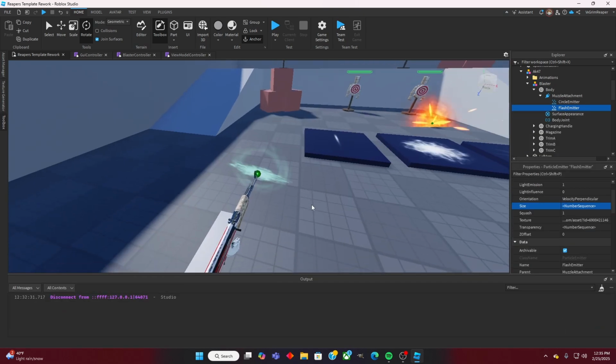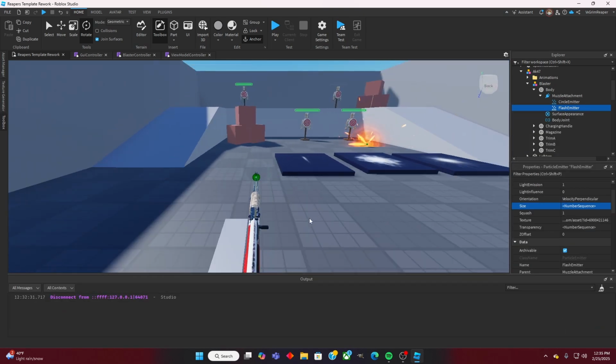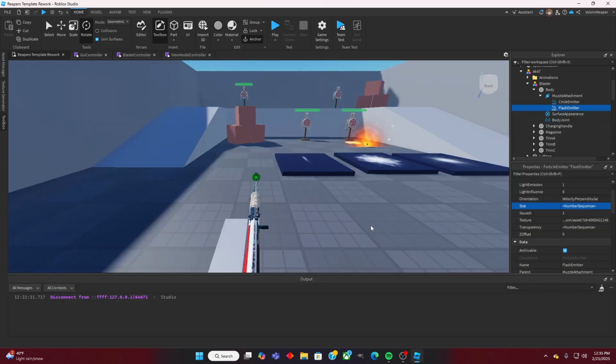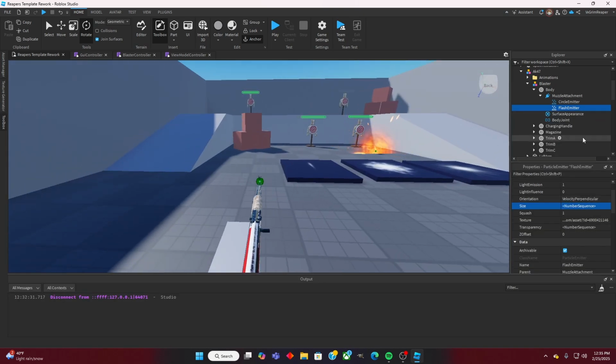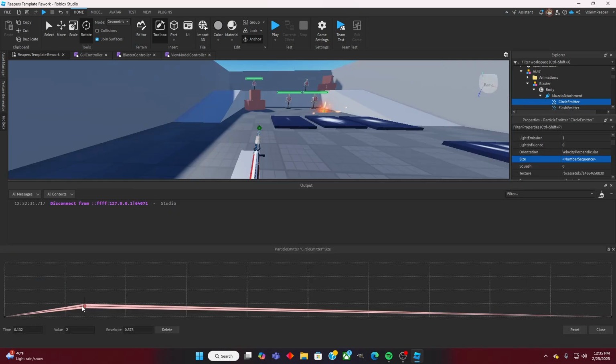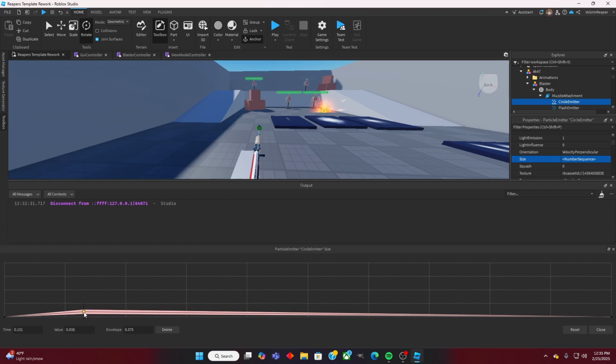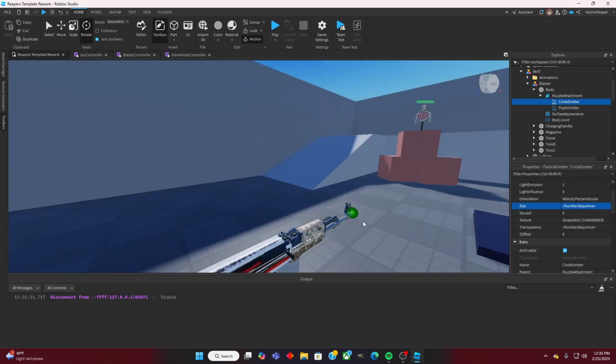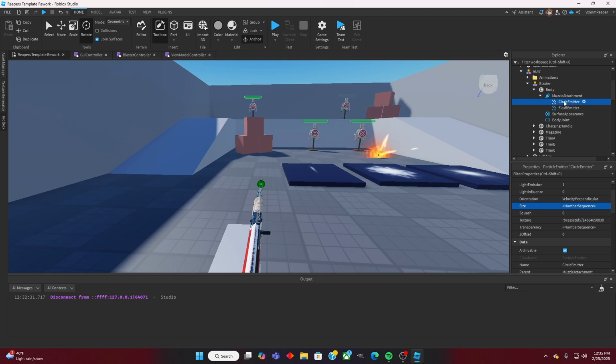We can close this out, see how it looks. We can make it a little bit smaller. See how that looks. Yeah, that looks good. Now we could also do the same thing for the circle emitter. If that's too big, we can just come down here and turn it down. Yeah, that looks pretty good. Let's see how that looks. Yeah, that looks all right.